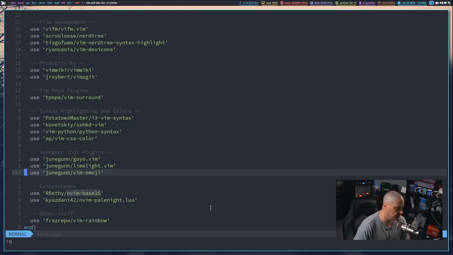NVIM-base16, it's a Neovim specific base 16 color scheme plugin, and it has dozens of color schemes built into it. So before, I was adding various plugins in my old Vim config, my old Neovim config, for various popular color schemes, like I'd have a Dracula plugin or a One Dark plugin, etc. Well, this has you covered, this nvim-base16.